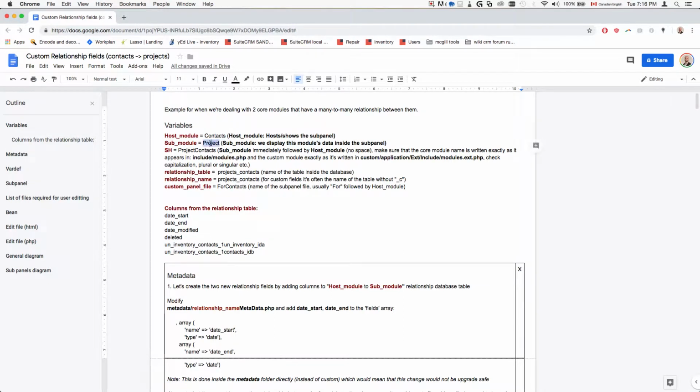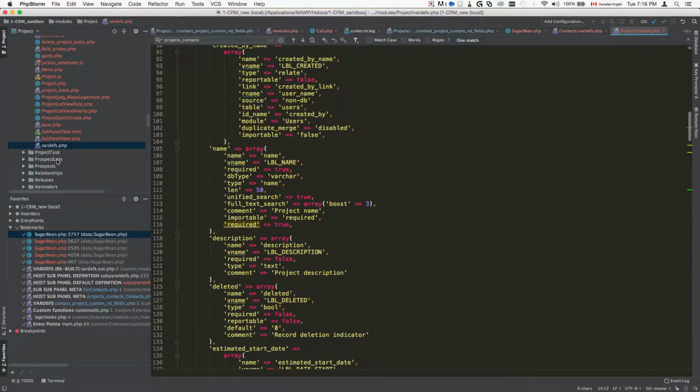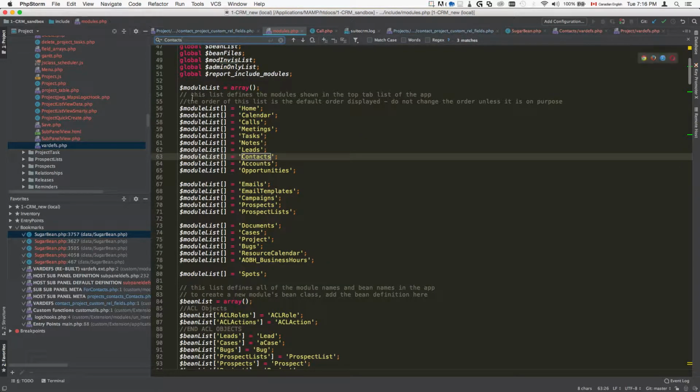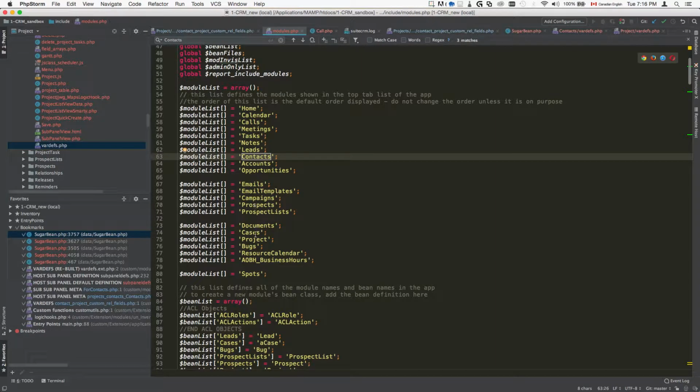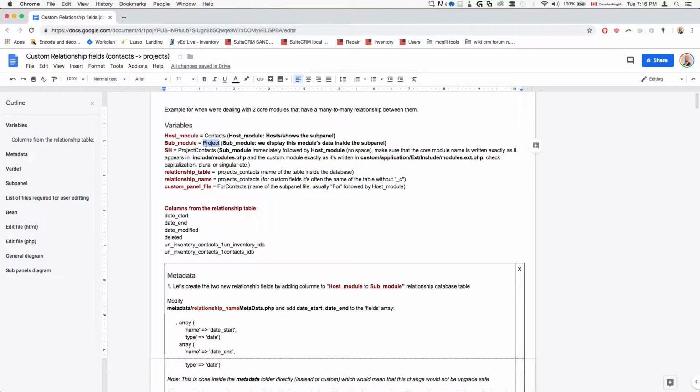So we have the contacts, we have the project. We're getting these values from the include modules.php file. It shows us a list of all of the available modules. You see, the list defines the modules shown. So we have contacts as it's spelled here, and we have a project as it's spelled here. Then we have sh, so sub module host module, which is just this followed by this.